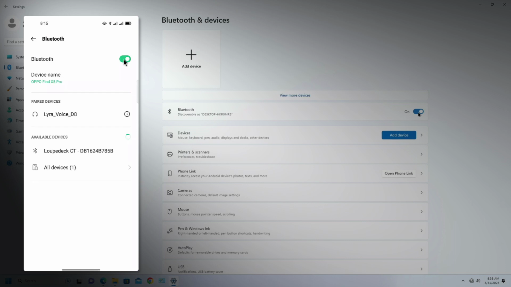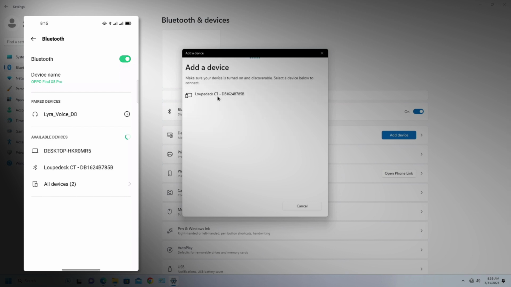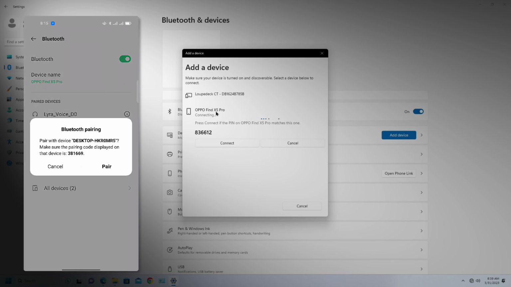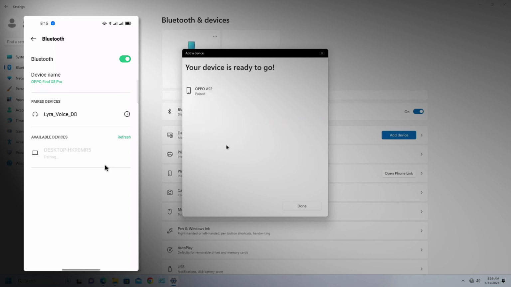Go back to your computer and click on Add Device. Add phone from the following list. The next step is to pair your phone with Windows. Now click on Connect. And the two devices are connected to each other.